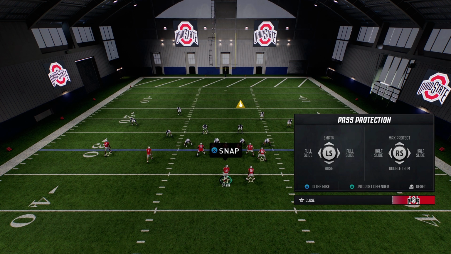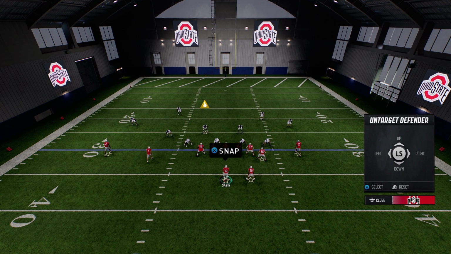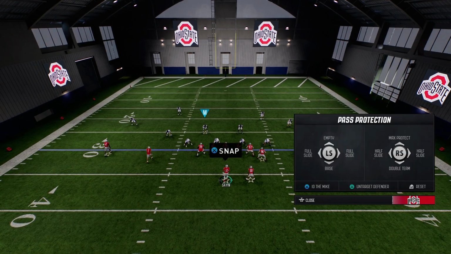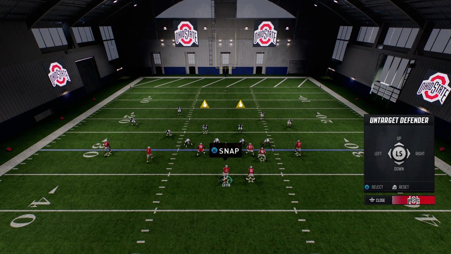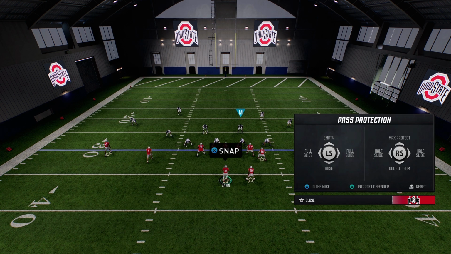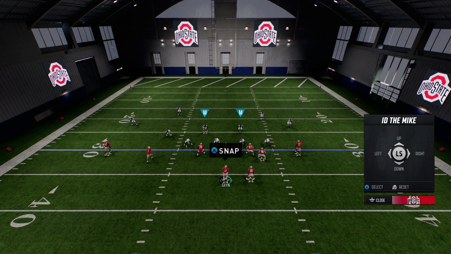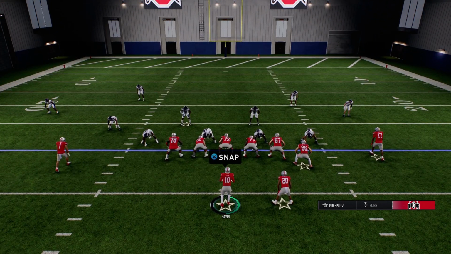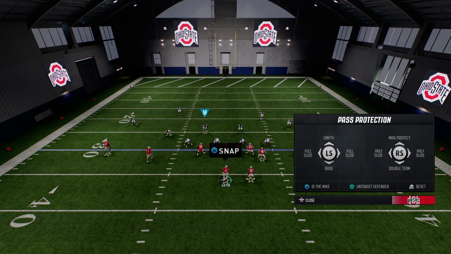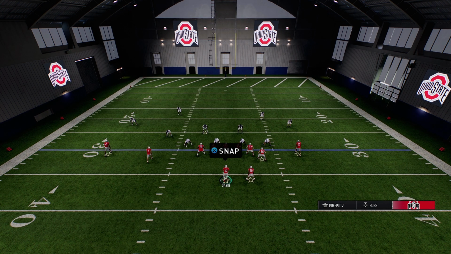Now, the new feature they have is called untargeted. This is a little different though, because when you highlight him, he spotlights him too. So sometimes when you go untargeted, you're actually figuring out who you want to select. Then when it comes back up, you ID the Mike and see which one you want to do as far as IDing the Mike. So you can definitely find out what players are blitzing or stuff like that. But what we're really focusing on is the running base and the offense base and where you're trying to go.